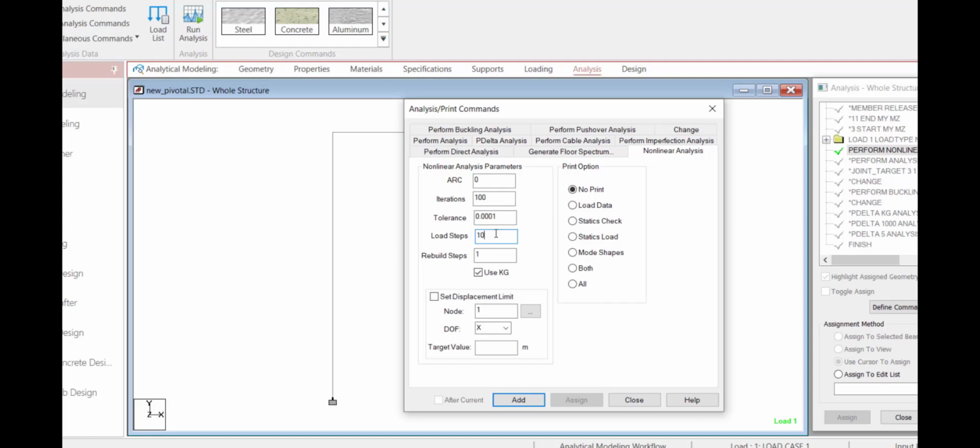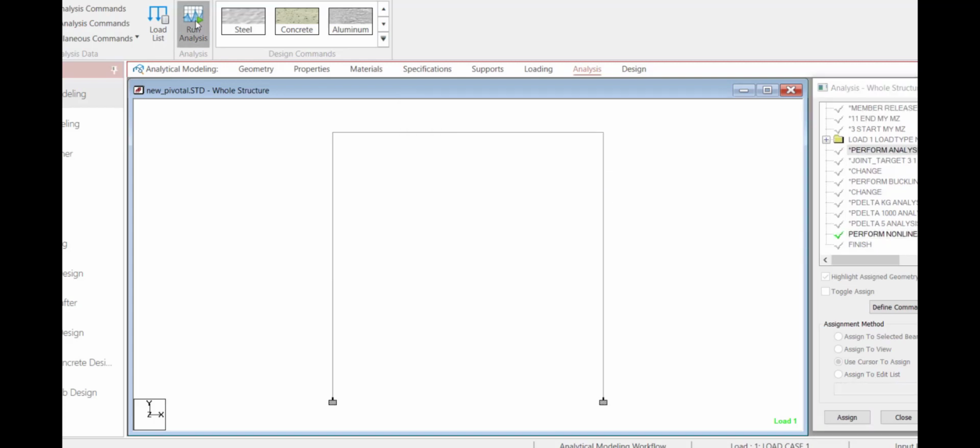At each load step, it will keep on modifying the stiffness matrix so that you can get the realistic nature of the deformation. If you want to include the Kg matrix, you can click here. And there are other settings, like if you want to limit the displacement. So I will take 50 load steps here and click on add. Let's perform the analysis.